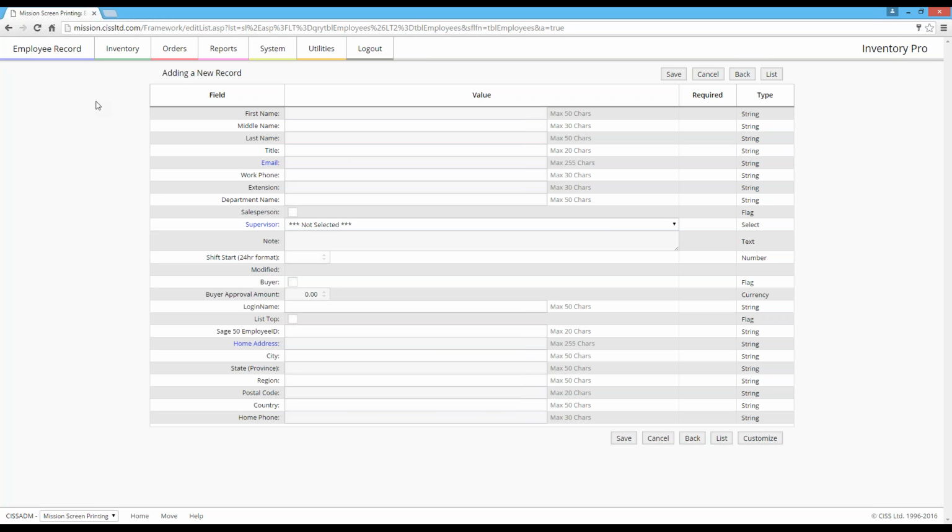Here's what I would do, Gary and Jason. I would go through and add all your employees, have either you guys do it or one of your admin people do it. Just go through and add everybody in here. Okay? Okay. And then what you want to do is click on System.